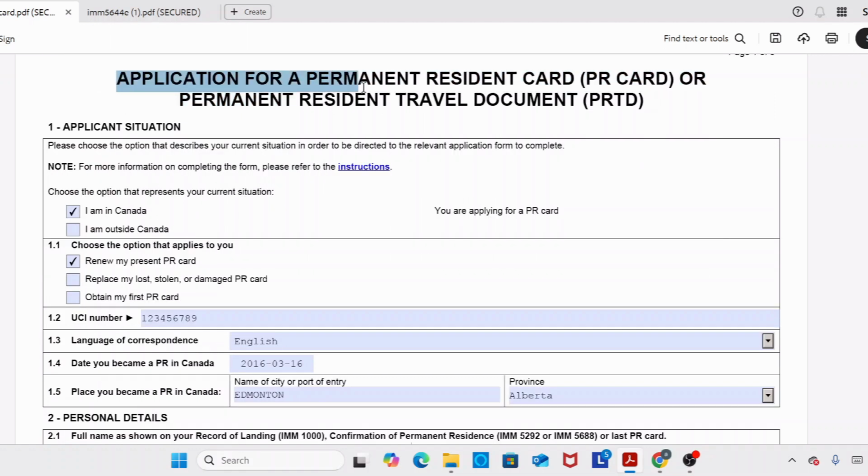Application for a permanent residence card. Application situation. Choose the option that represents your current situation. I click on I am in Canada. You can pick according to you. Choose the option that applies for you. I apply for my renewal of PR card.